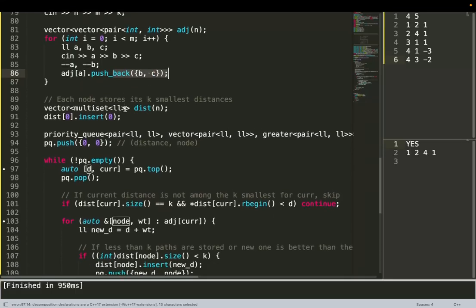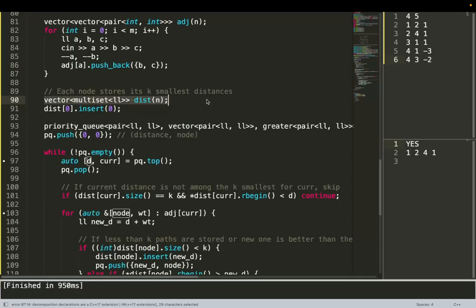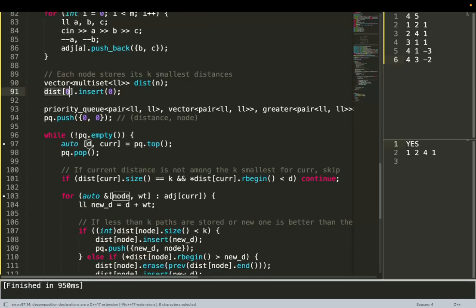It's a one-way path. Then I am constructing a vector of type multiset, and for every node I will have this multiset. So this will store the k smallest distances. And in distance of 0, I am inserting 0. For node 0, one of the cheapest distances is 0, right? Because 0 is the starting node, I am inserting 0.